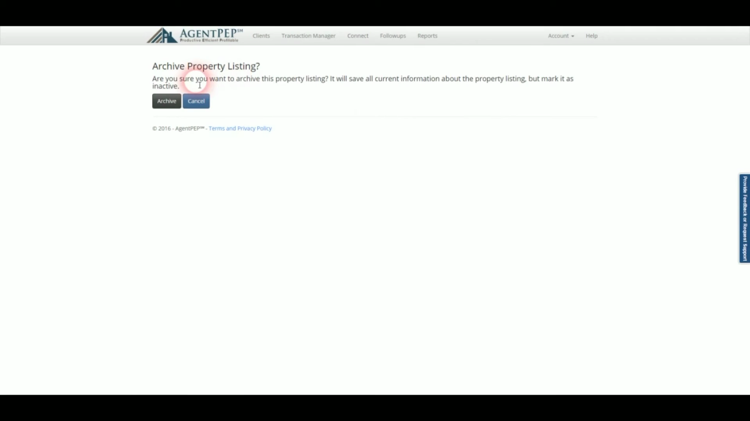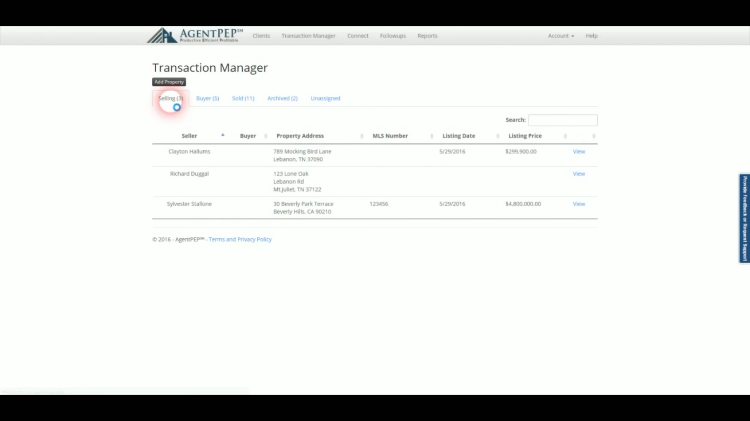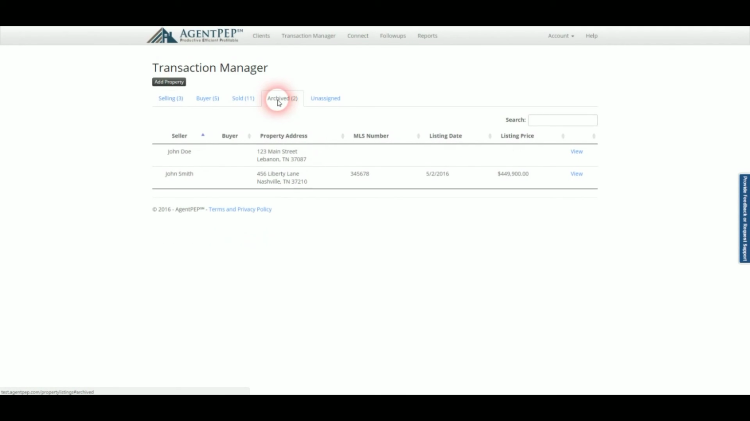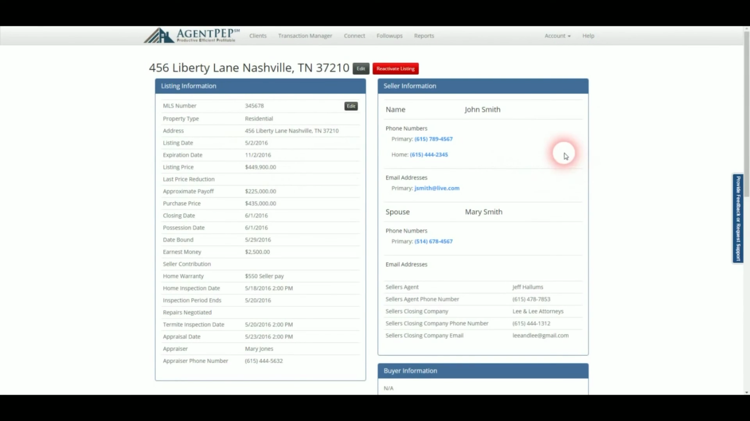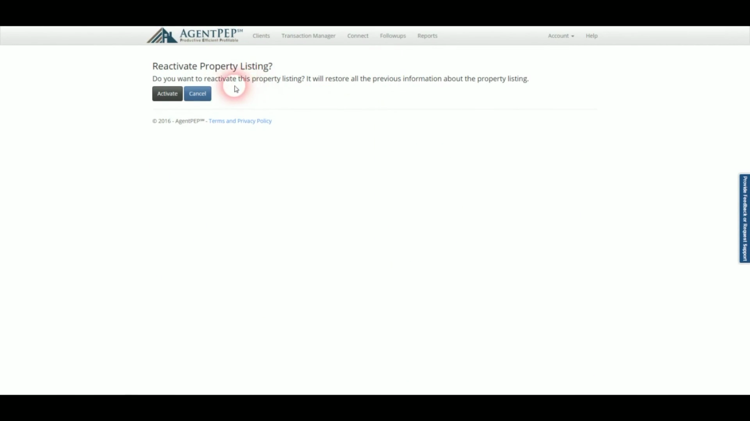The next screen will ask you if you're sure you want to archive. Select Archive and it will go to the Archive Files. If you need to reactivate it, select the Archived tab and select View to the right of the property in question. Once that opens up, simply select Reactivate Listing.